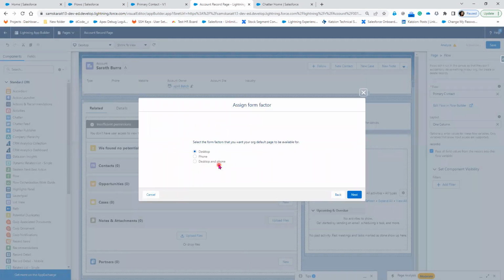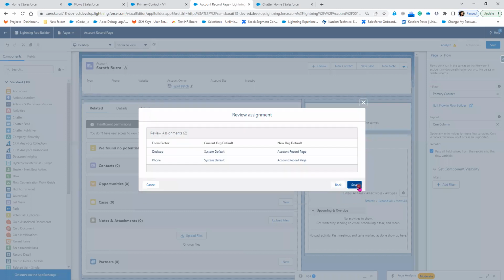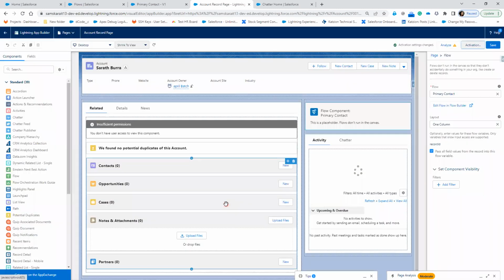Assign the org default, desktop and phone, click on the next button, that's it. We are just activating here, this one. Now we are done with this. Let's go ahead.